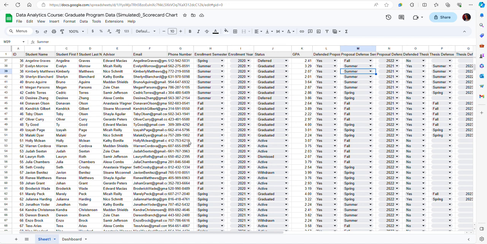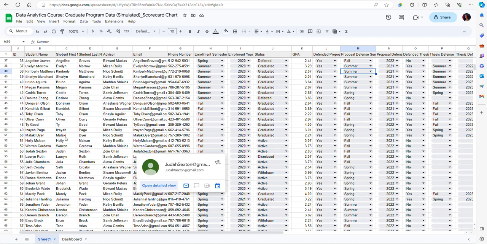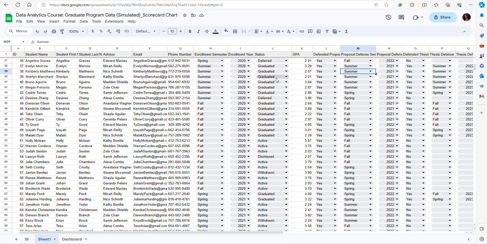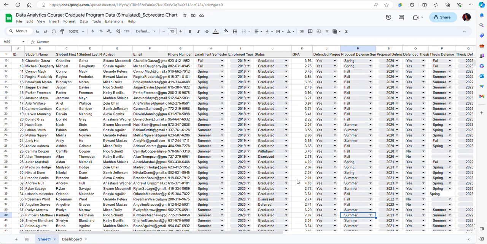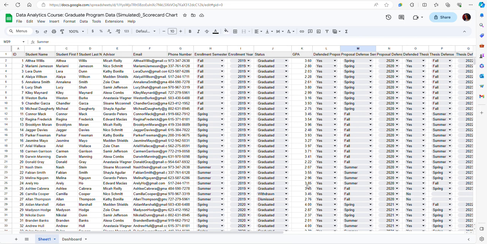Here I have a data file that lists all of the students enrolled in a graduate program. So I have a lot of information like their first names, last names, emails, phone numbers. And also I have their GPAs. Now, don't worry, this is not real data, it's simulated data. So I'm not breaching confidentiality here.